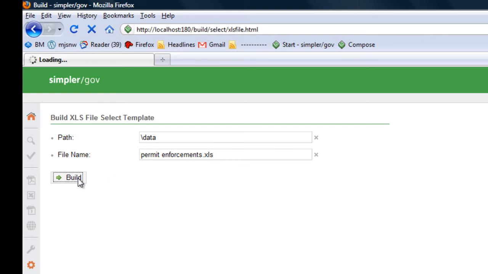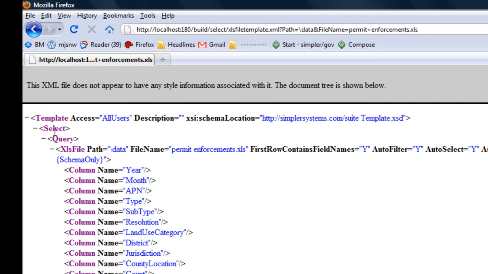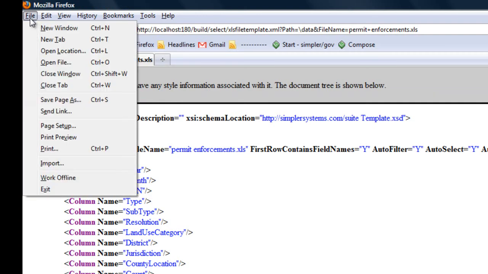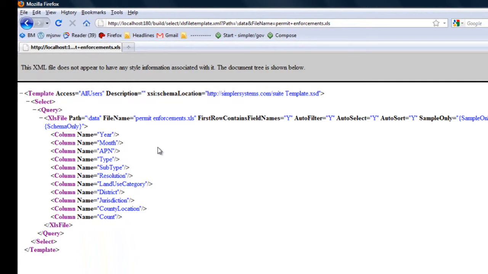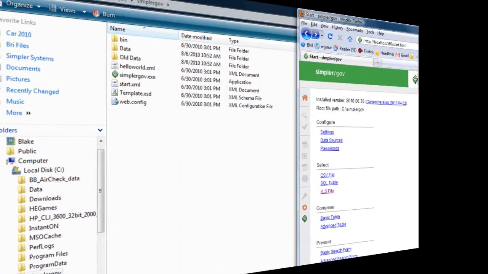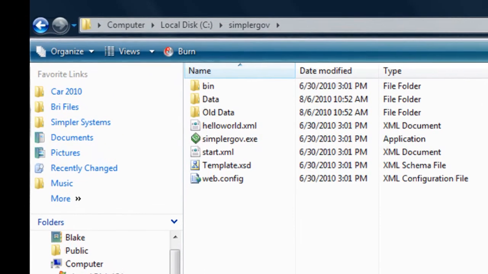Now this automatically creates a basic Select XML template, and I can save this as select.xml and start using it immediately through the Simplergov interface. But as a developer, it's important to know how we got here. So I'm going to look at how we would create this same XML template from scratch.